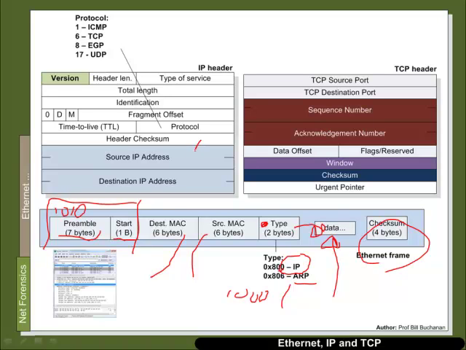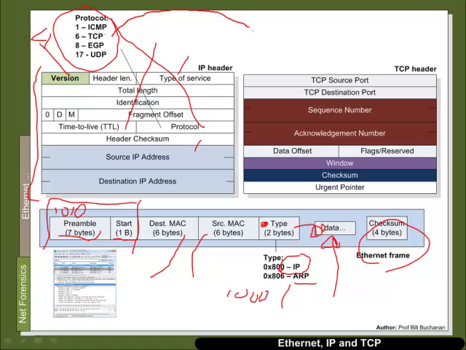For the IP header, we have the version number. Typically this will be version 4, which looks like this, or it might be version 6, which looks much different. Then we have the type of service, the identification, time to live, and the protocol field. And it's the protocol field which will define what layer 4 protocol is coming next.